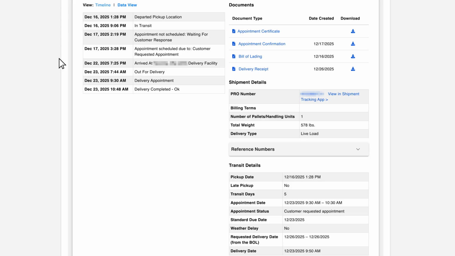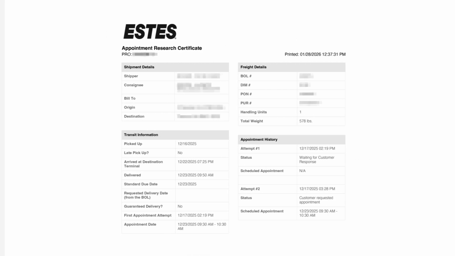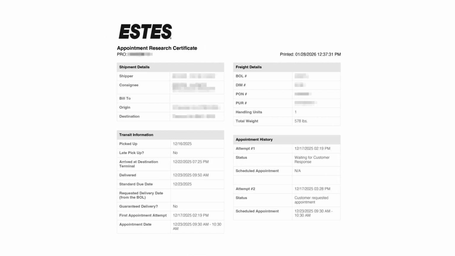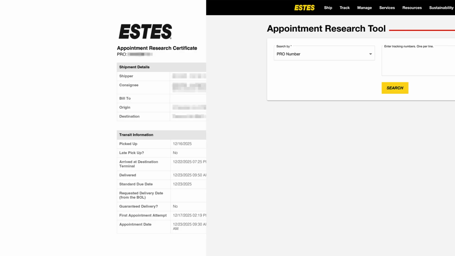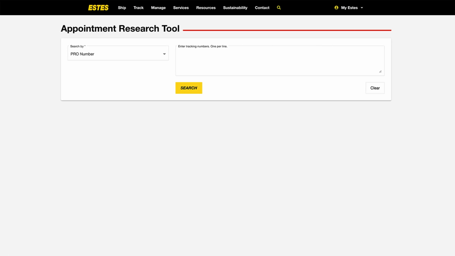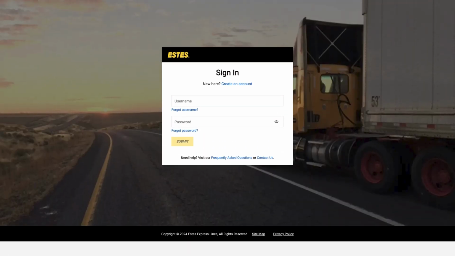Once the bill of lading or delivery receipt becomes available, they'll appear within the data view with their creation dates and download options. You can also generate an appointment research certificate. This certificate consolidates all shipment, transit, and appointment information into one easy-to-share file, perfect for reviewing and resolving chargebacks with confidence.